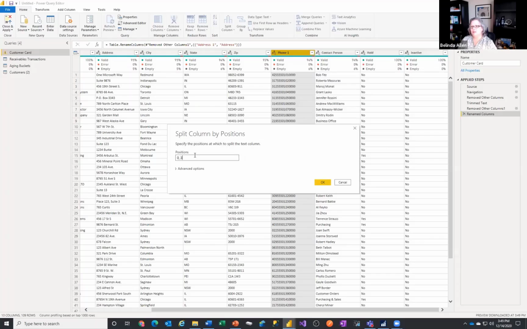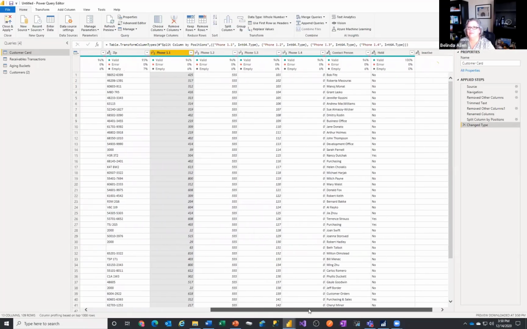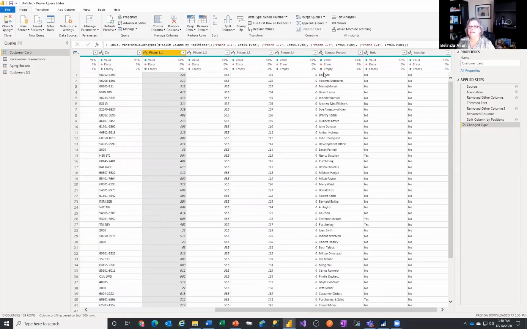I want it to split after the third digit, the area code, and then I want it to split on position 6, which is the first 3 digits. And then I want it to split on position 10 so that the extension's off by itself. So I'm just telling it where to split. And now I have these 3 sets of numbers here.